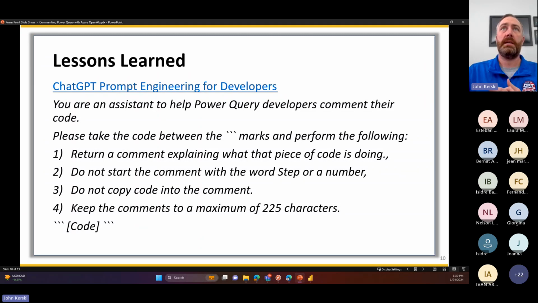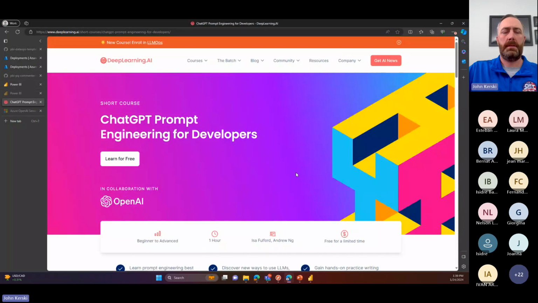One of them is to learn a little bit about prompt engineering. In the slide deck, I took advantage of a free OpenAI or deeplearning.ai training session that does prompt engineering for developers. It's about an hour, but it teaches you some of the ways to interact with ChatGPT. If you're unfamiliar with it, you're really trying to get to know it.